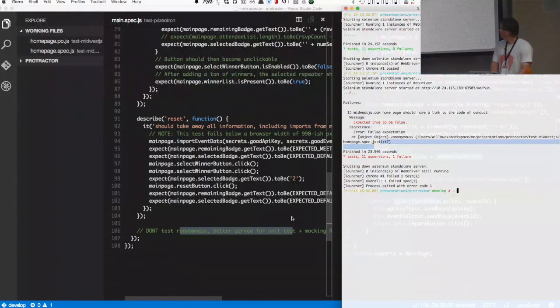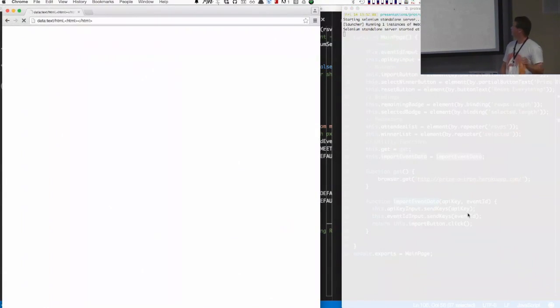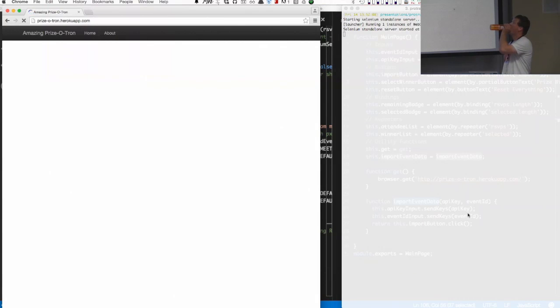So let's run these tests. We're just running Protractor and passing a different suite this time for Prisotron. And like Venkat, I like to see as little on the screen as possible to make sure I'm just looking at what I'm doing right now.